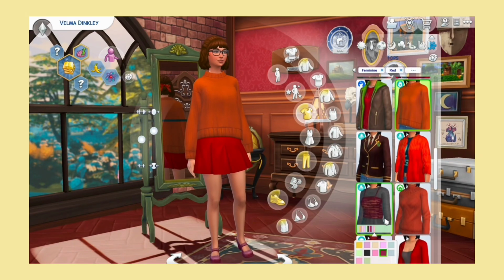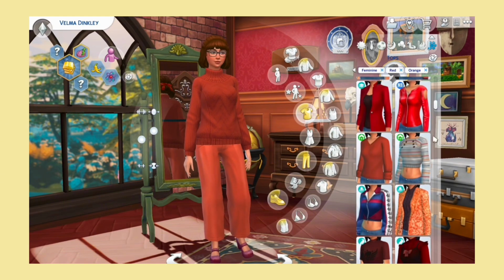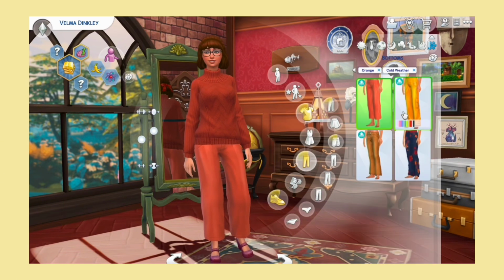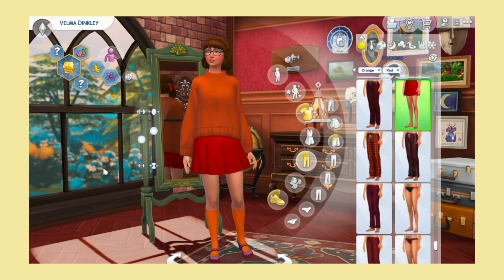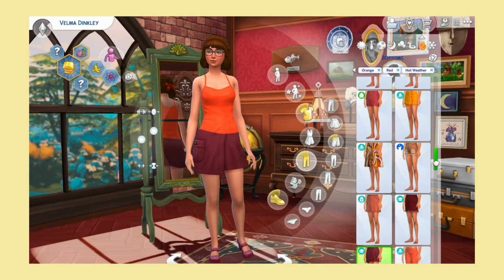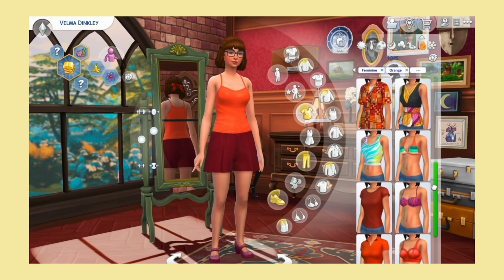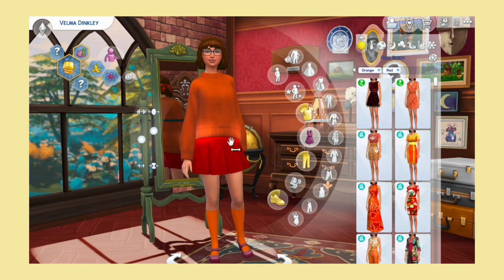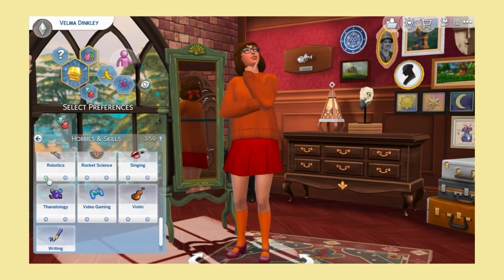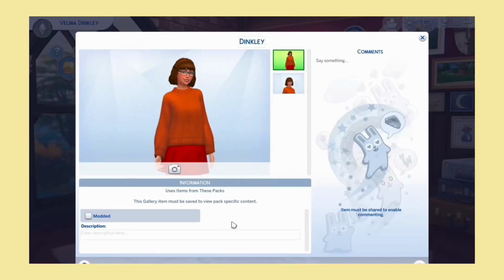Here's her swimwear that I gave her, and just other adaptations of her signature sweater and pant for her hot and cold weather wear. And that about sums it up. I put in her likes and dislikes, and that was our Velma.